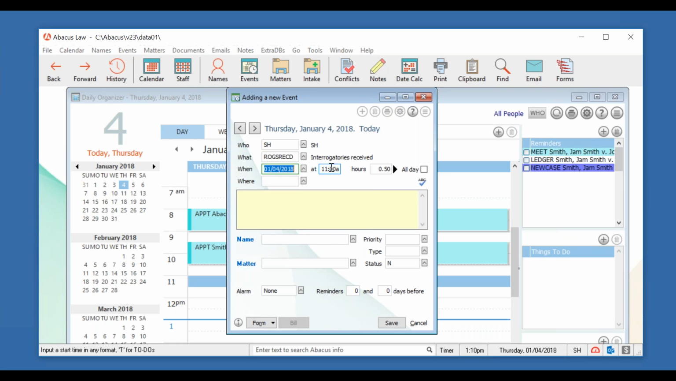Make sure your date is accurate. Make sure your time is accurate if the time of day matters for that event. And then make sure you fill in, whatever it may be, a little description here. I'll just put in test event for now.